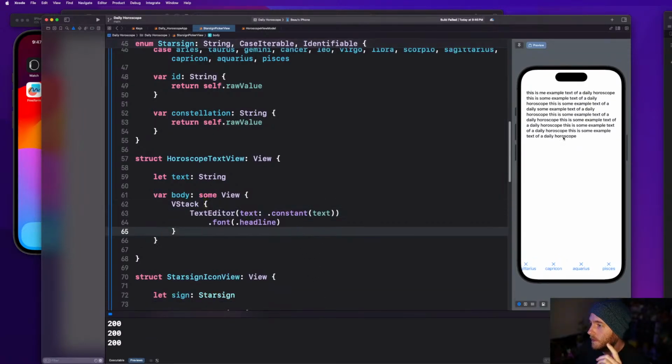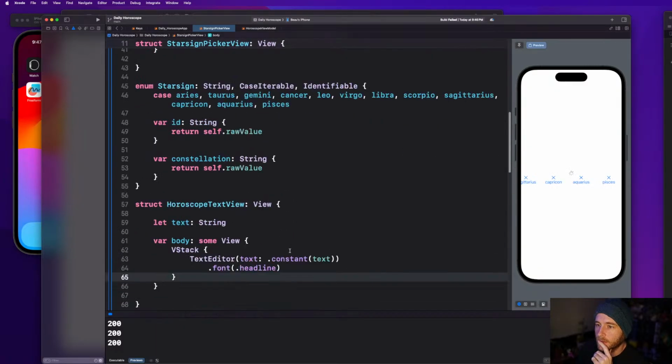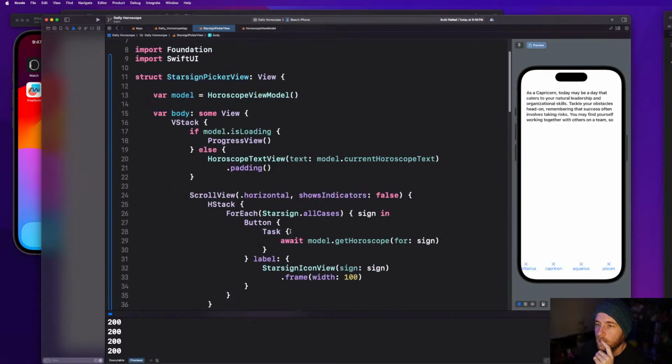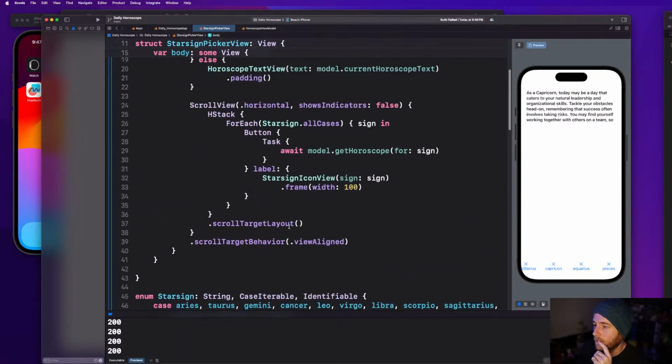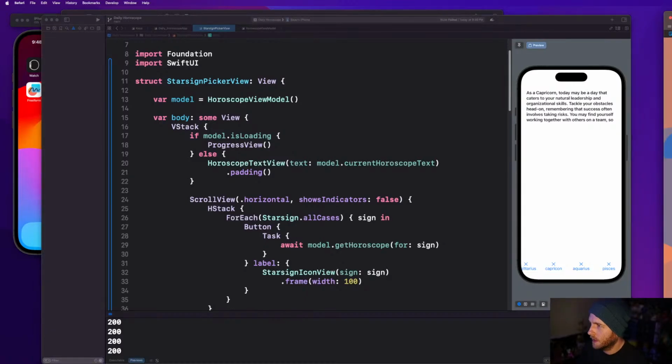If we tap one of these, yeah, the text fills up. So what we need to do is put a padding there, like a spacer. As a Capricorn, today may be a day that caters to your natural leadership and organizational skills, tackling obstacles head on. I feel like we're pretty much done with the prototype. This kind of works. What I want to do before we finish up though is trim off this broken sentence.